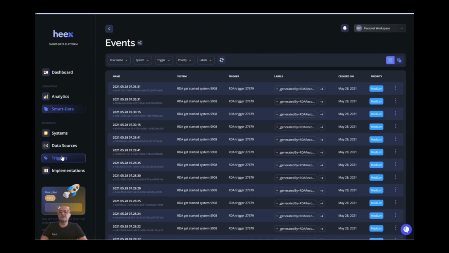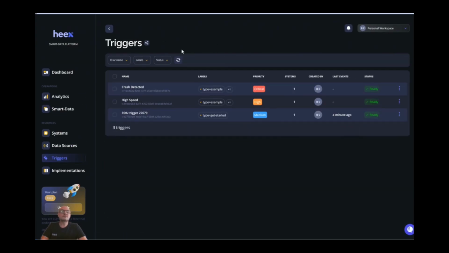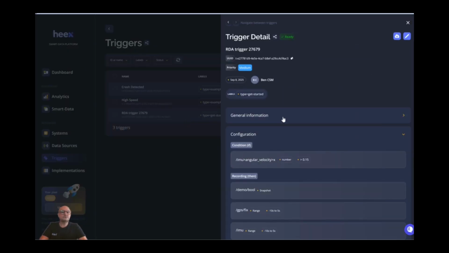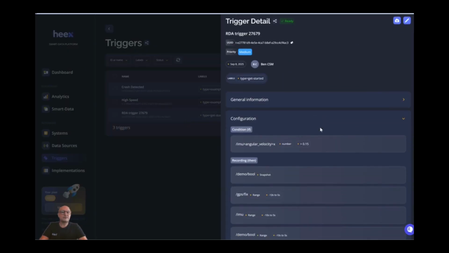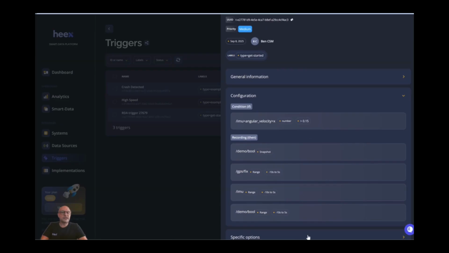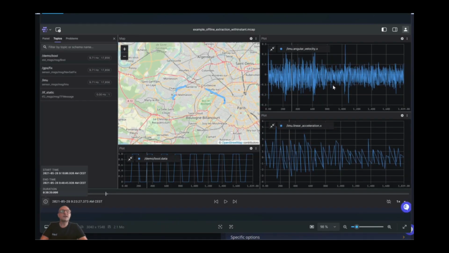So let's go back to the trigger. And now I will change the threshold. If I show you again the screen copy of the signal, for the moment the threshold was at 0.15, and now let's choose 0.2. So you can see that we are supposed to generate less events.